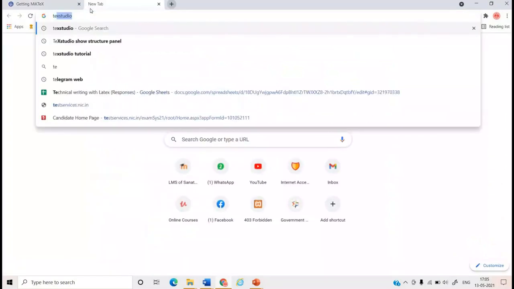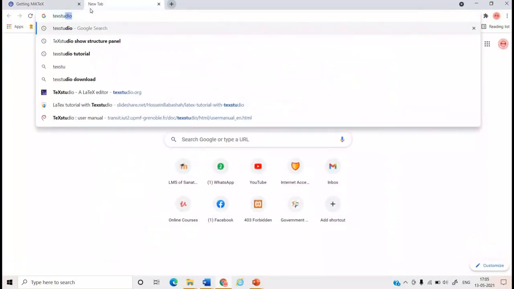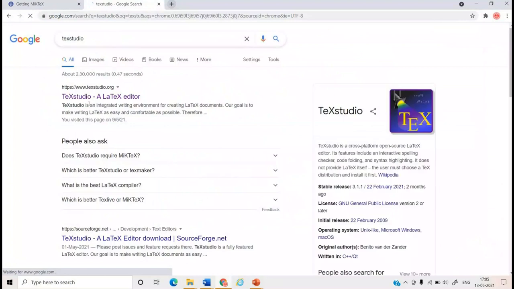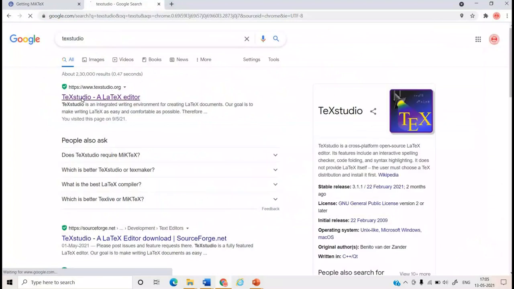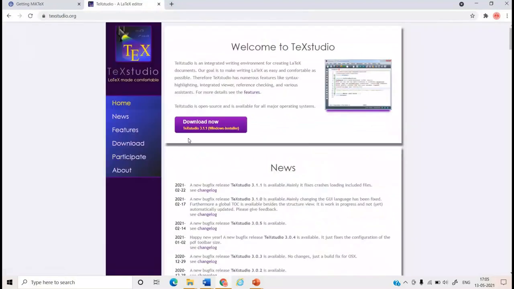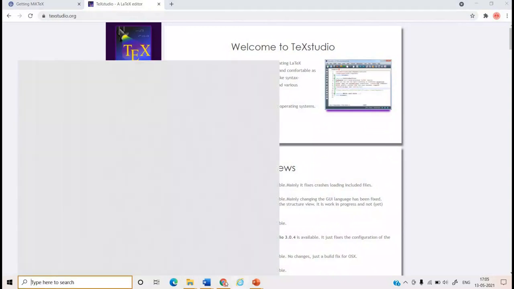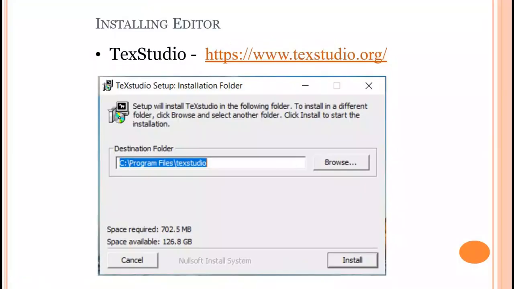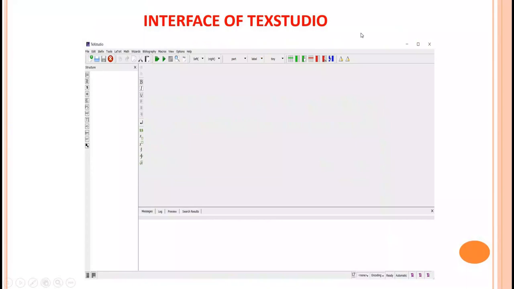Just on Google, write TeXstudio. Click on the first link. Now from here, click download now, and you can download TeXstudio on your machine. Okay, so let me show you the interface of TeXstudio. It looks like this. This is the interface of TeXstudio.